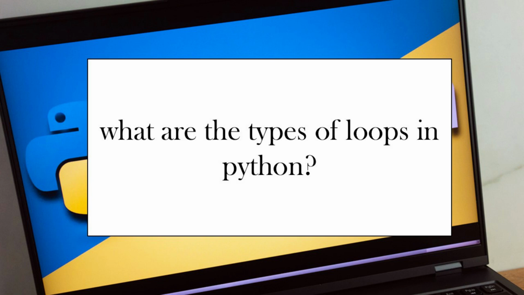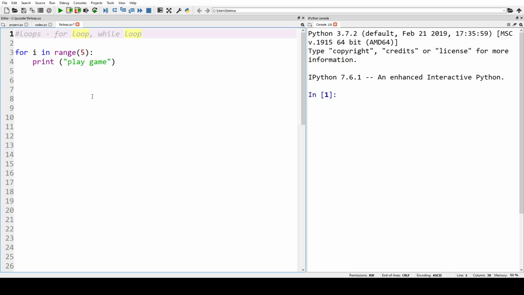A for loop, which we generally use when we know how many times we want to repeat something, and a while loop where we're not sure how many times we want to repeat. So let's start off looking at the for loop.